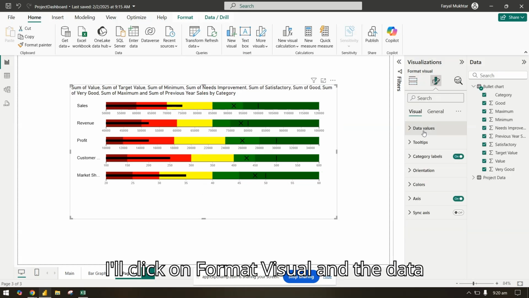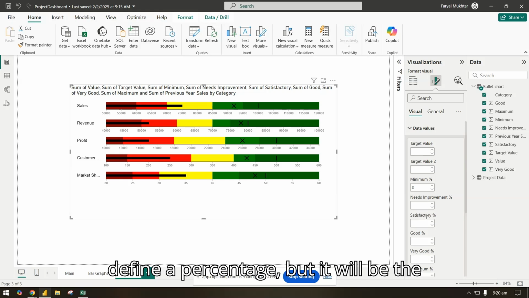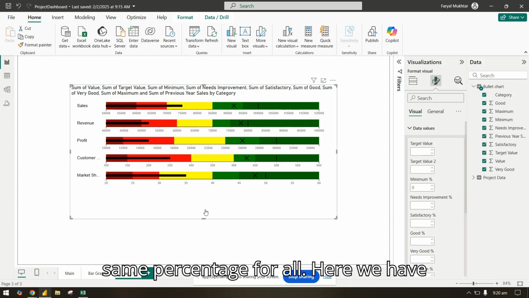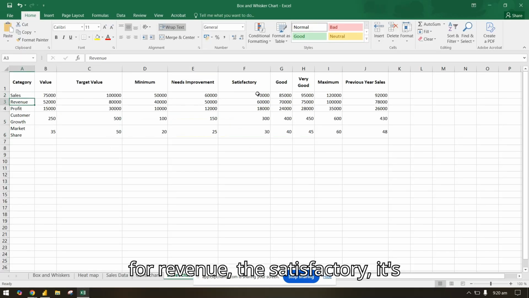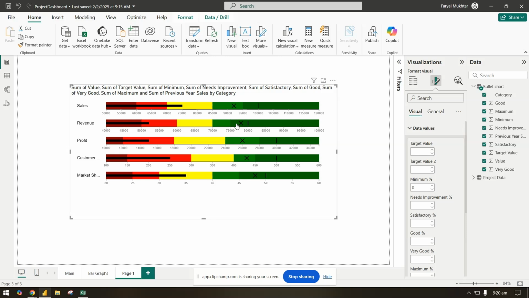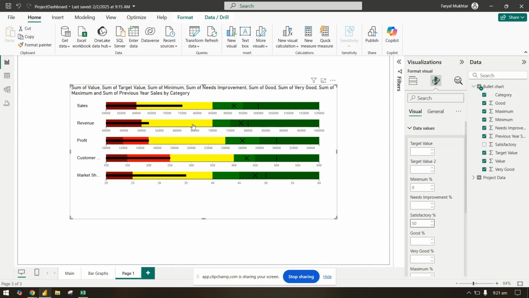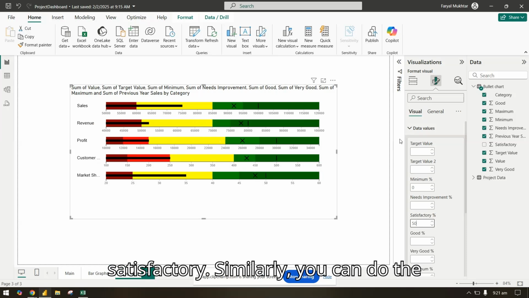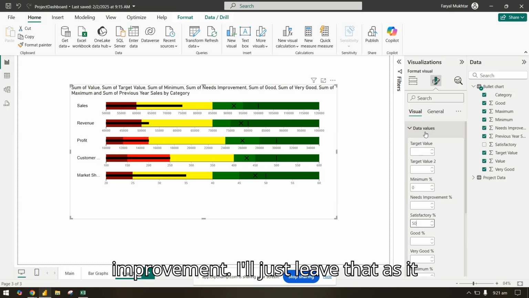I'll click on format visual, and the data values, what I was saying earlier, was for example in the satisfactory we can define a percentage, but it will be the same percentage for all. Here we have different kinds of data. For example, it's different for sales, it's different for revenue, the satisfactory. It's different for customer growth. But if I want satisfactory to be, for example, 60% for all, I will remove it from here. And here I will add simply 50. So now 50% of each, the total of sales target and the total of revenue targets, 50% of each will be our satisfactory. Similarly, you can do the same for good, very good, maximum, needs improvement. I'll just leave that as it is.